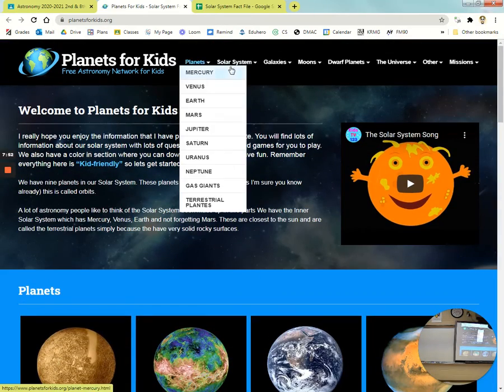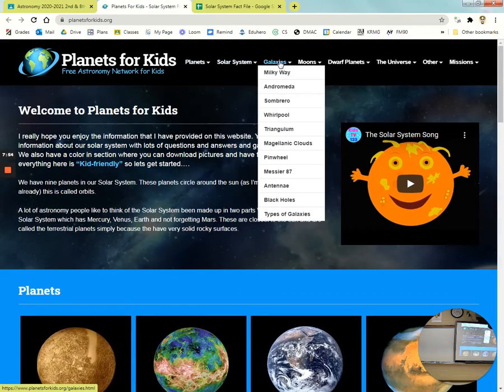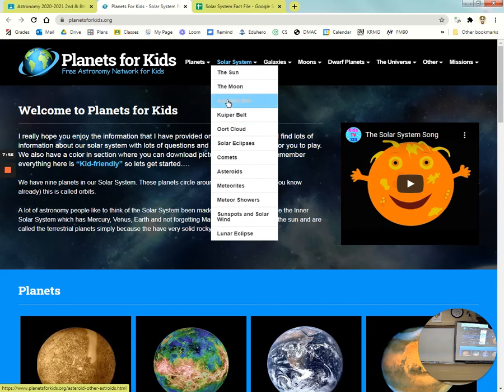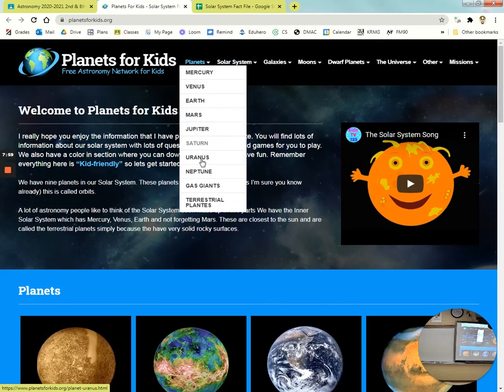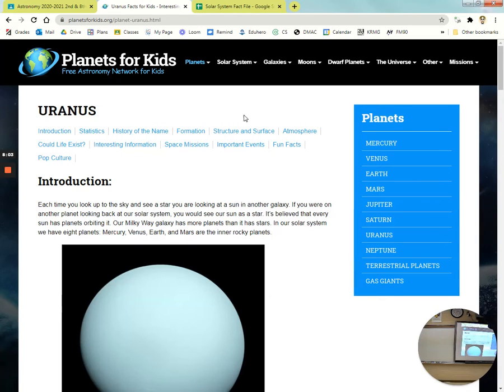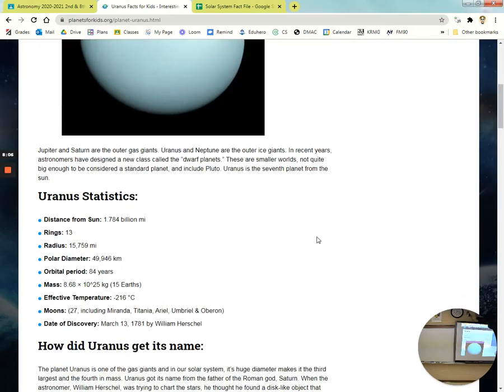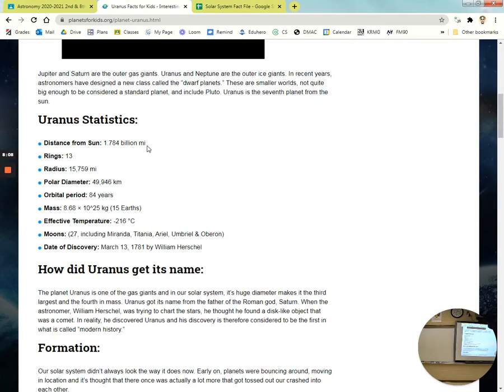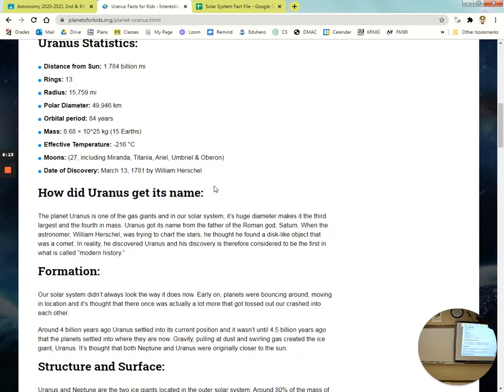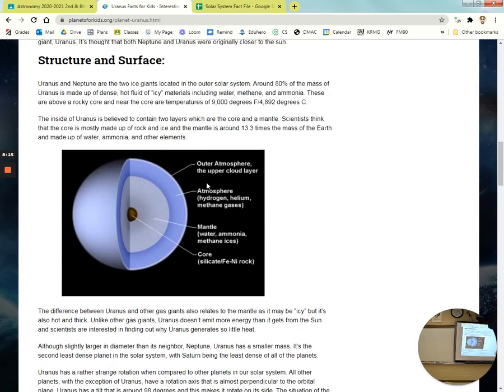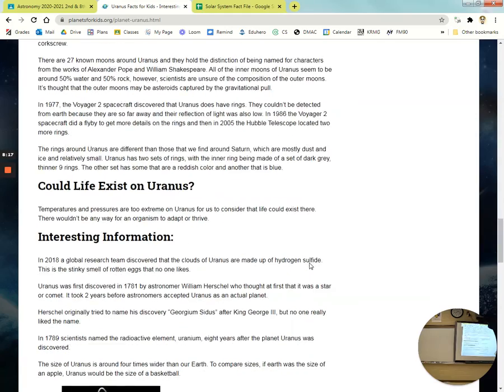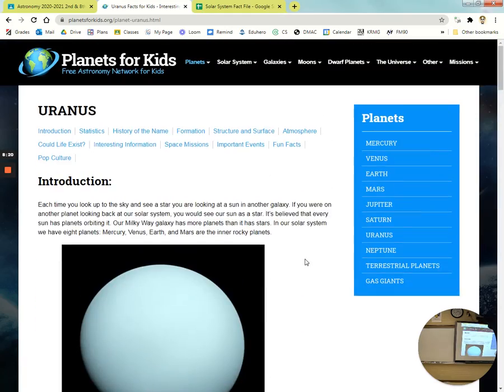And again, you can get to a lot of stuff through drop downs up here at the top. So if I want to take a look at, let's look at Uranus. Kid friendly. Okay? And just on this, there's distance from the sun, orbital period, temperature, more info. This is a little less high tech, and so it's going to be more likely to run on Chromebooks without giving you any hiccups.